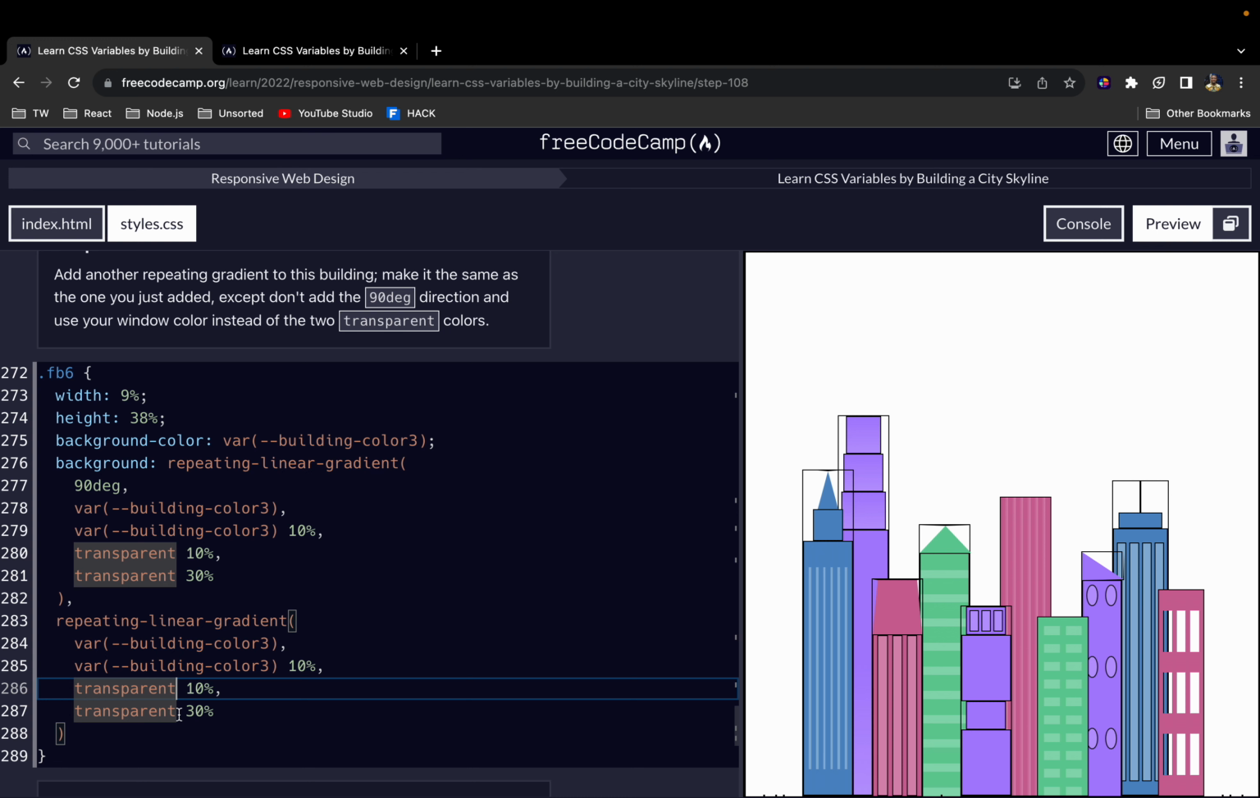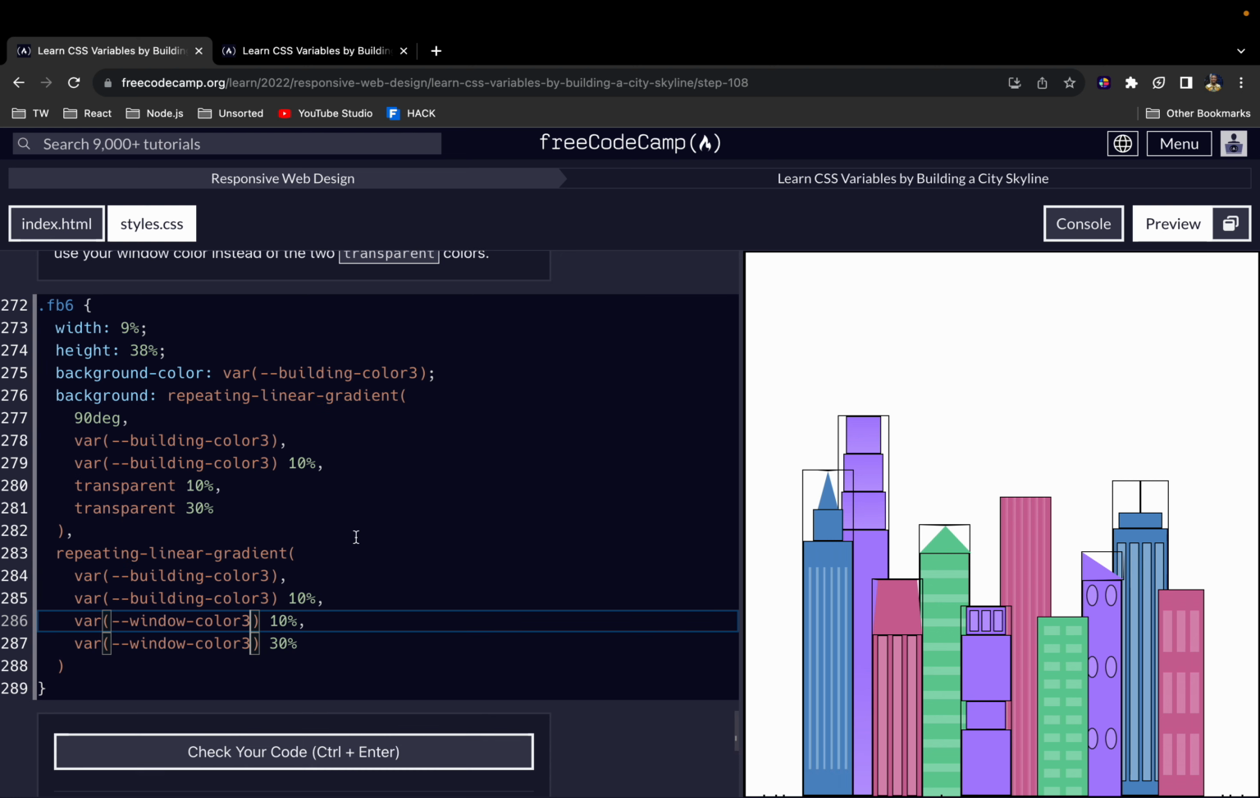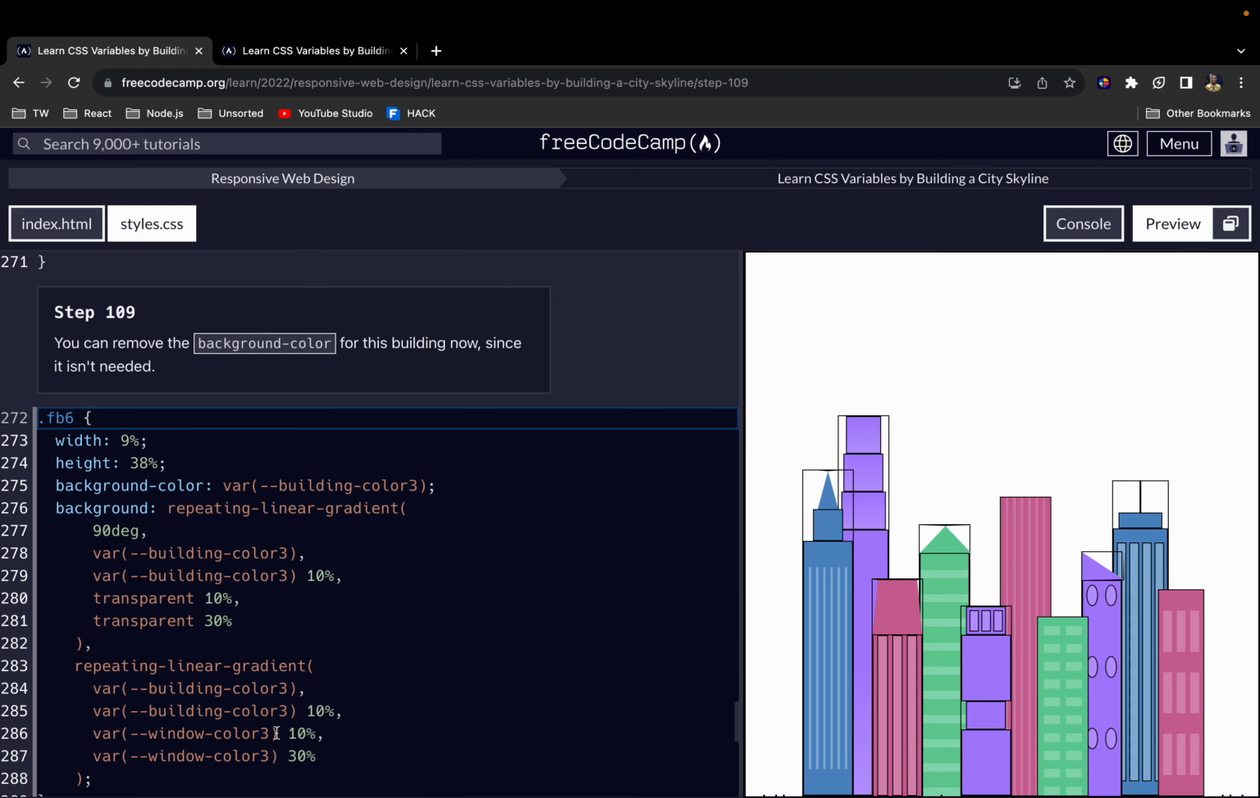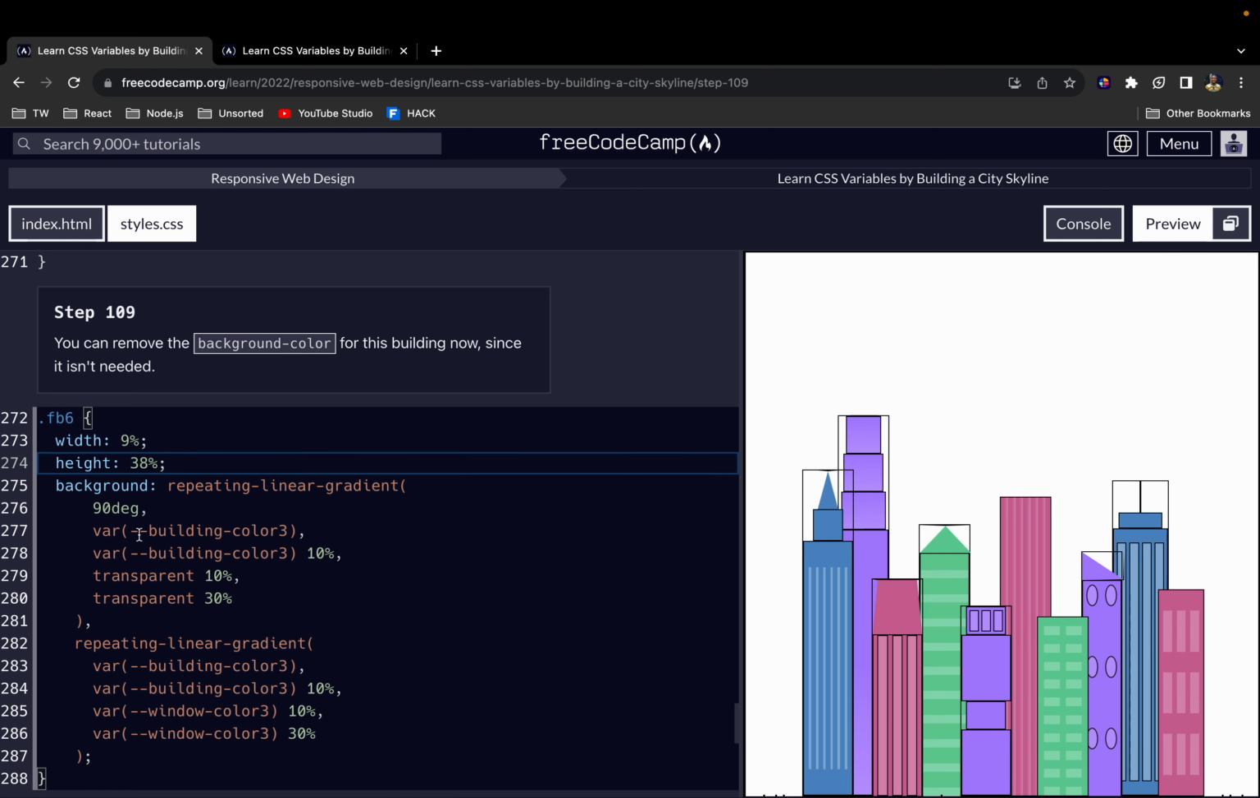So I'll hold Option and click here so that I can type at the two places at the same time. So I'll remove this transparent, and I'll say var window color 3. Okay, so there we have it, the windows for the last building. All right, now we can also go ahead and remove the background color for this building as well. So let me just go ahead and remove it since it isn't needed.